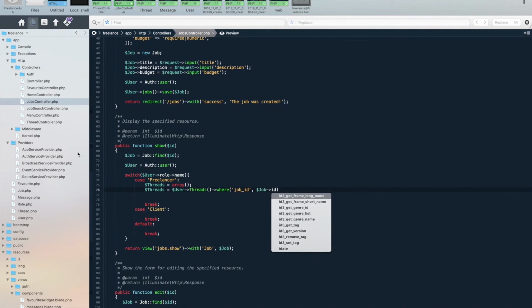Okay, and we've already looked up our job here, so we've got access to that information. We're also going to ask for just the first thread. So we really only want our freelancers to create one thread per job, so that we can keep the message transaction all in one place. So this is going to return us a thread.